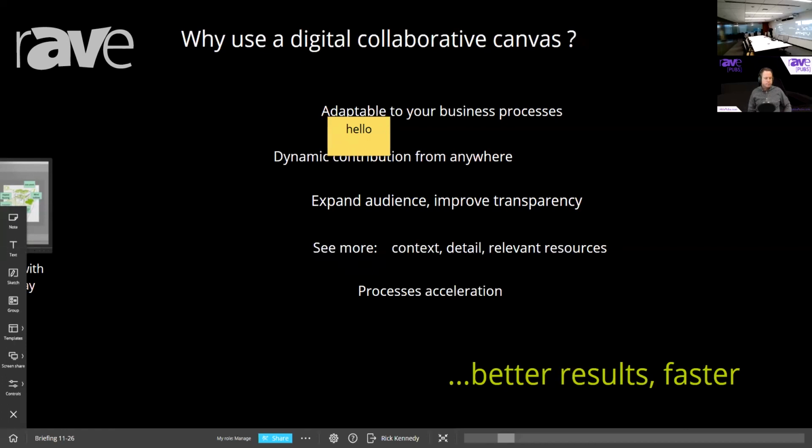So one of the other things that people look for is speed. They want to be able to improve. One of the things about this, because this is cloud-based, is that it's always on, always available from any device, from anywhere.